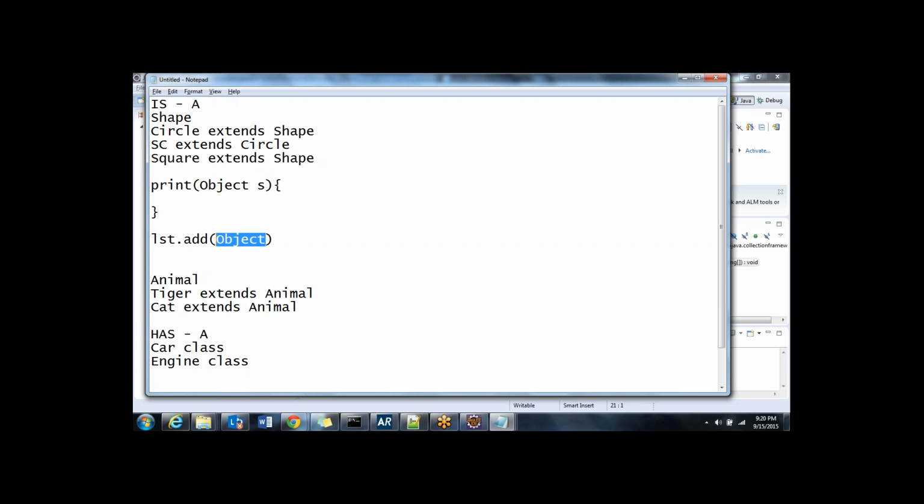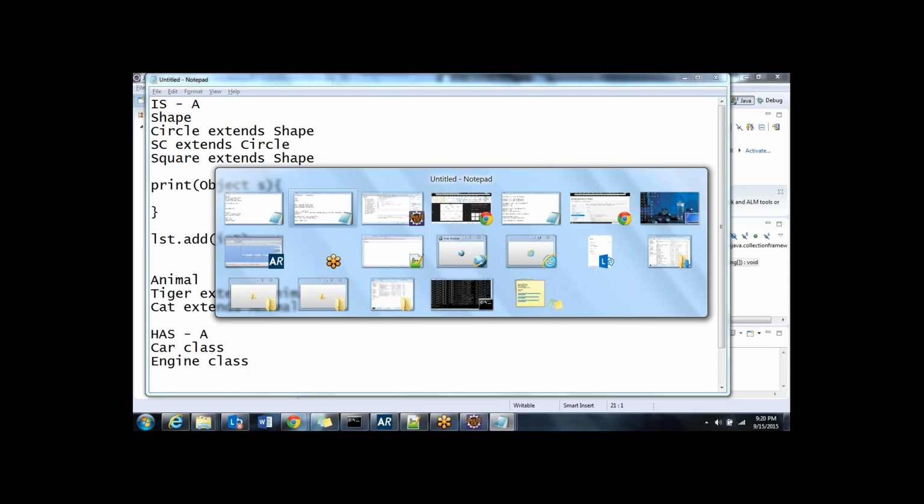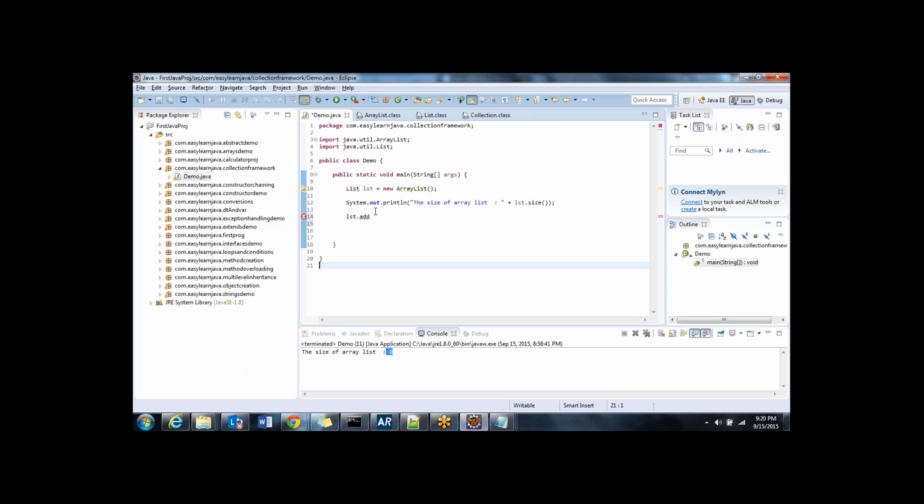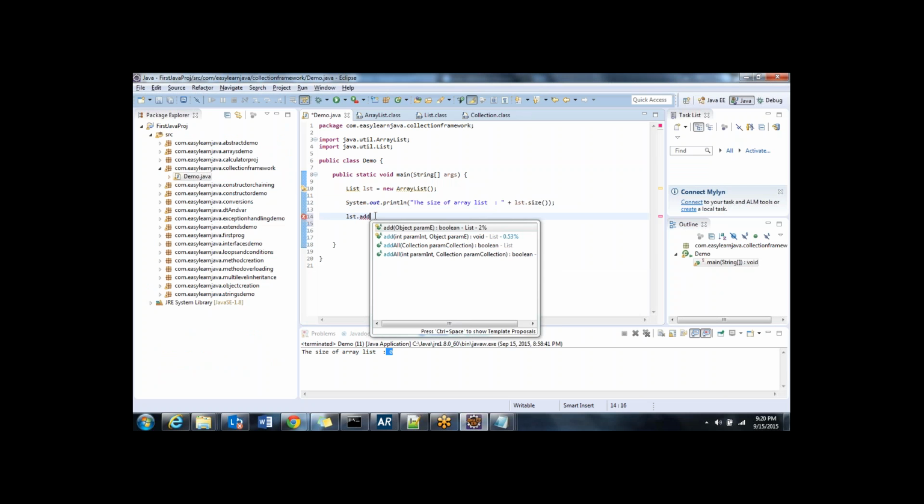only if this is Object, only in that scenario can you store or pass whatever object you want. If not, you cannot. If I restrict it to Student, I can store only Student objects in it. Or if I say the add method is of type int, then I can store only int values into it. Now going back to Eclipse, I will show you the exact method that we are going to use, lst.add of Object.